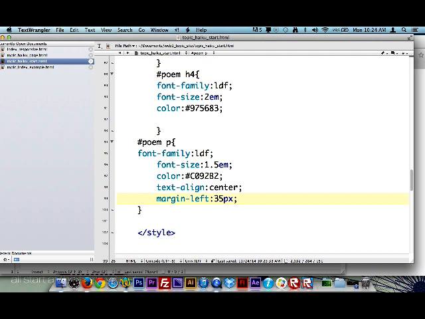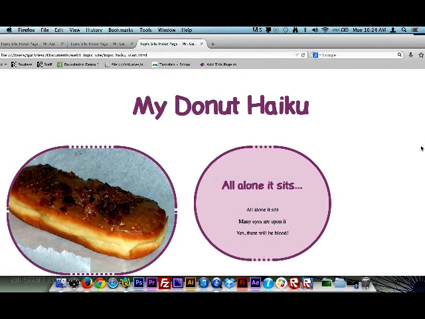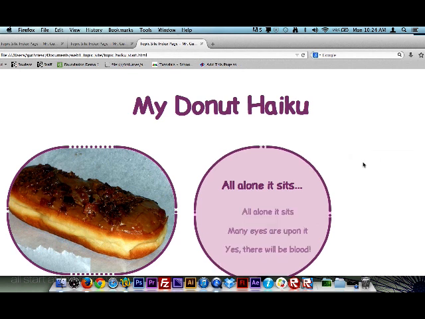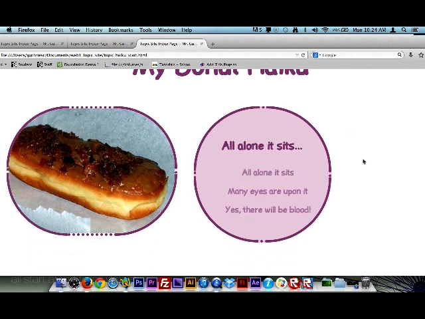So let me save that, reload it. Okay, so it's all starting to come into play. Now we're going to talk to these first letters here. We're going to do that first letter trick and make those the same color as this right here and about the same size, just to kind of highlight each line of the text.